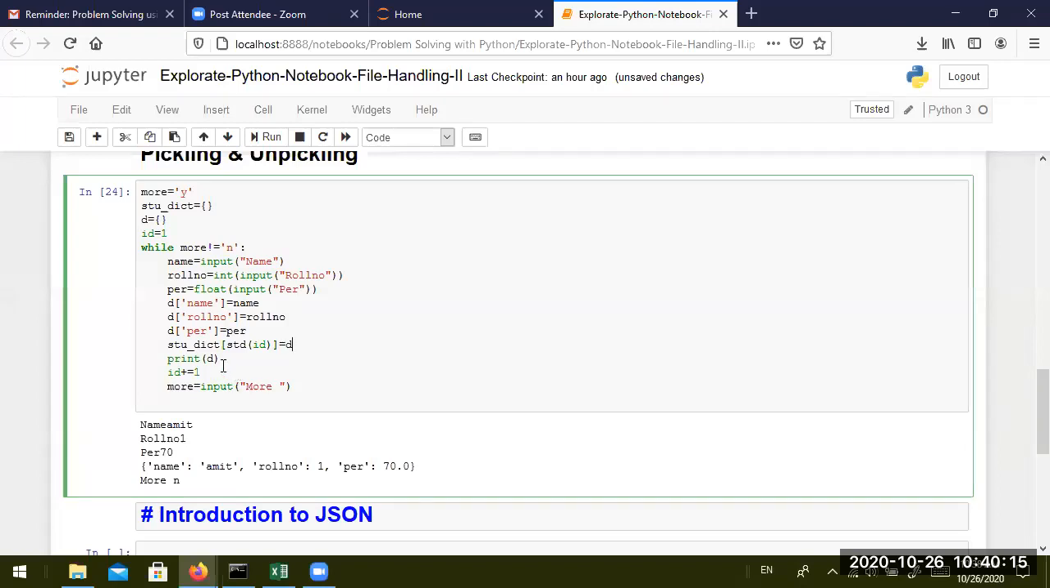I'll store this D into it. See why I'm doing it. I'm creating a dictionary D first. You had seen how it looks like. I am storing that dictionary into one more dictionary, making a key, not std, it is str, making a key as id. So my first student's key will be 1, the next time when the id value becomes 2, the next student will come at 2, and that key will be a string.